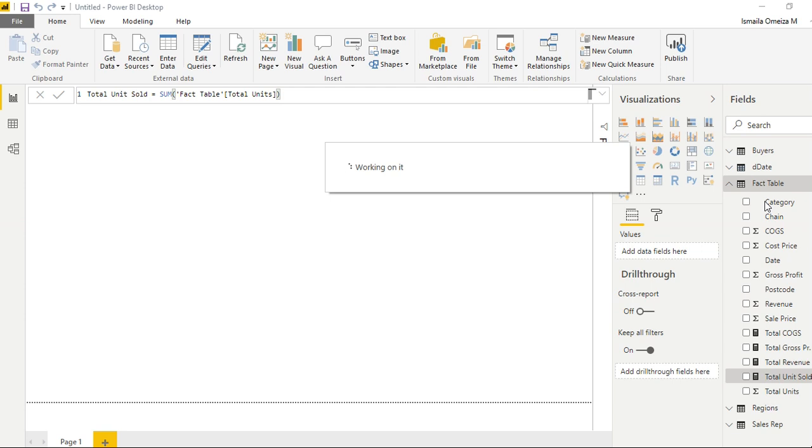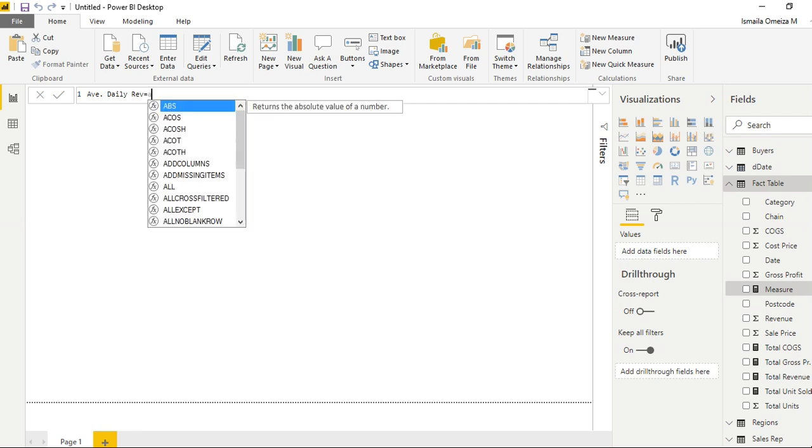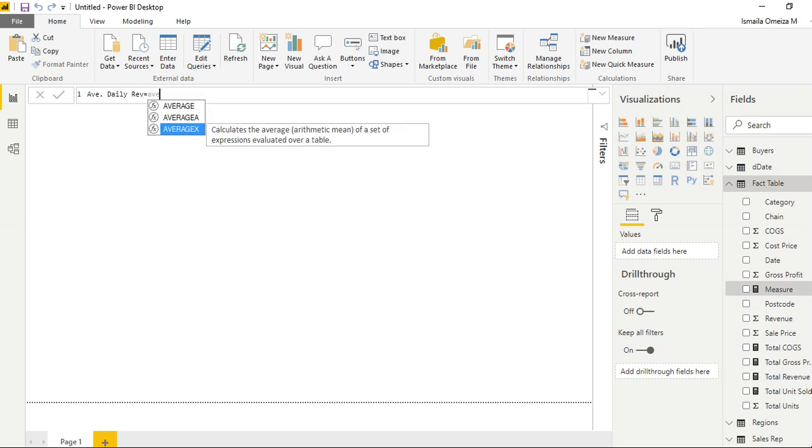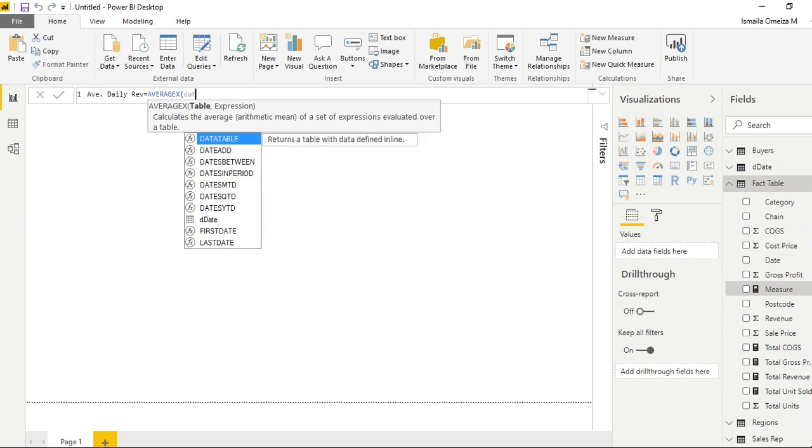So what we're going to name this is, we have named the others in short form, so average daily revenue. It's going to be okay like this. Then equal to, I don't want to take much space, equal to AVERAGEX. So we hit tab, and now we say date table, comma, then revenue.